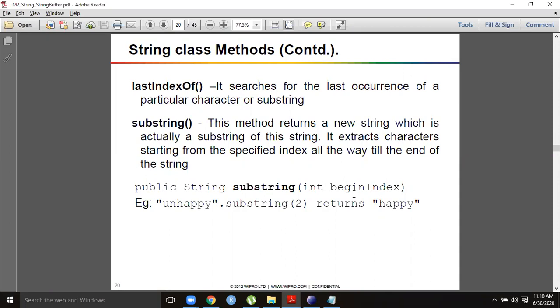There is a method called lastIndexOf. It performs the exact opposite of the indexOf method. It searches for the last occurrence of a particular character or substring. Last occurrence means where the letter or substring is available last.